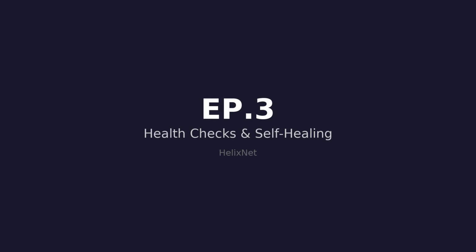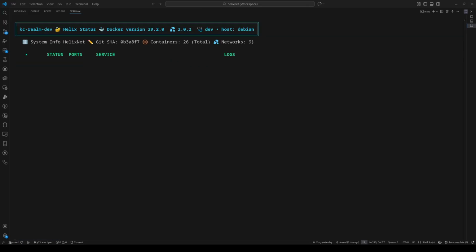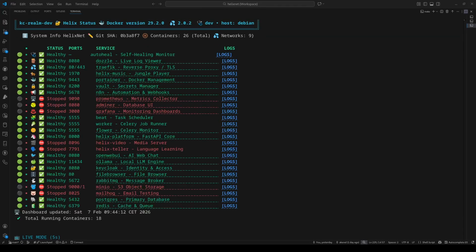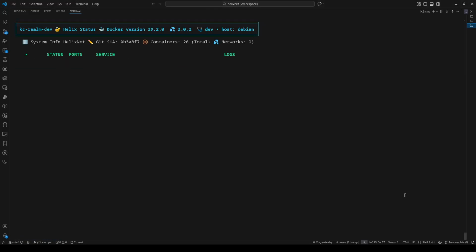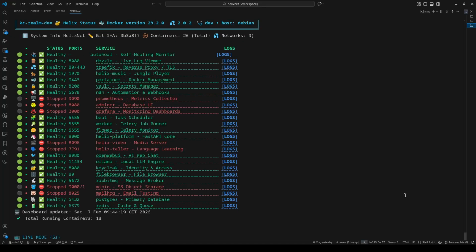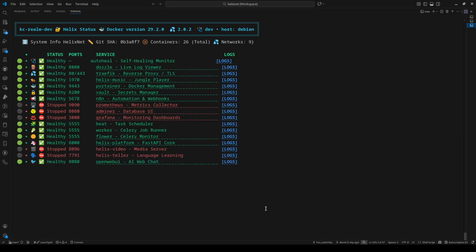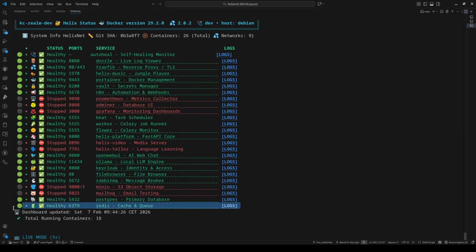So what I want to demonstrate here is the resilience of the stack itself. So as you can see, there's quite a few different services running. Some of them are turned off because it's not really necessary for the example here. What we're looking at now is Redis is running and it's healthy.